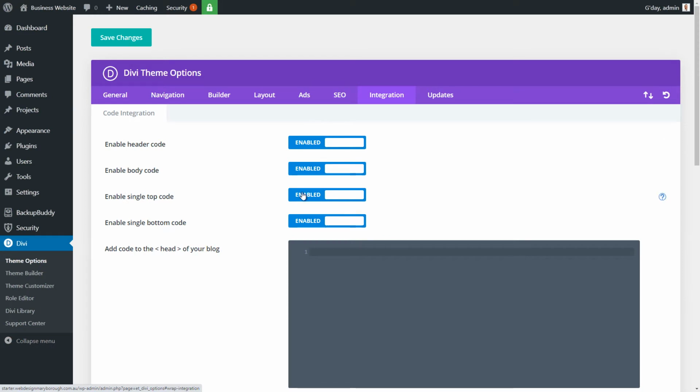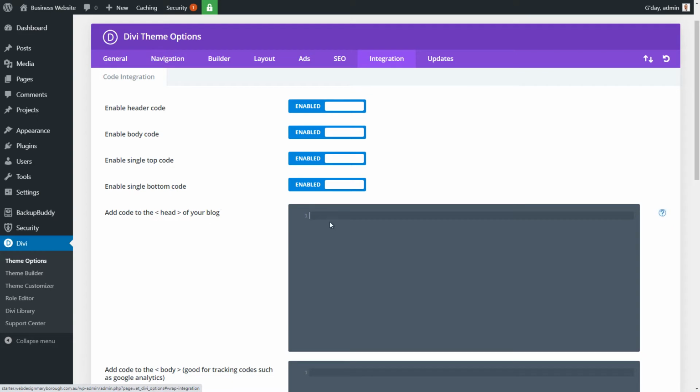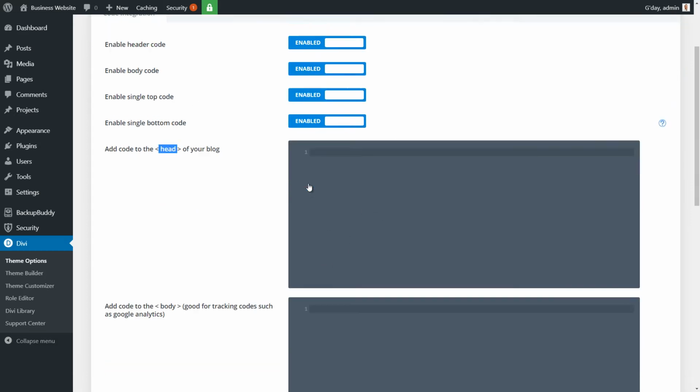Integration, so you can actually add code onto your page. If you've got Google Analytics code, or certain bits of code or JavaScript or anything that you need to put on your site, here you can pop it into the head of the page. These have to be enabled for them to work. So if I have code in this section here for the head, but I have it disabled, it won't work. So the actual slider needs to correspond with the actual area here.